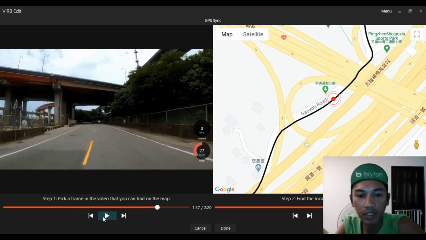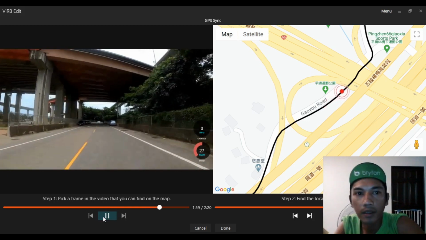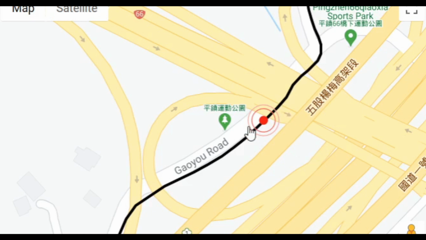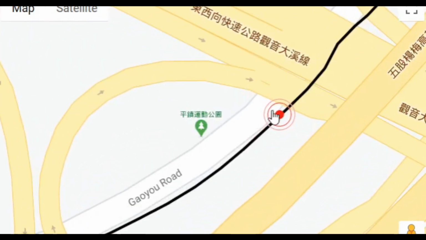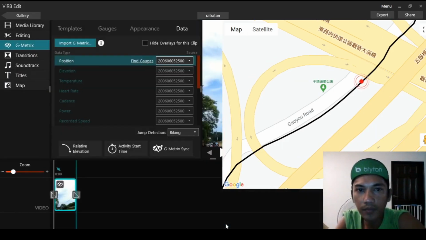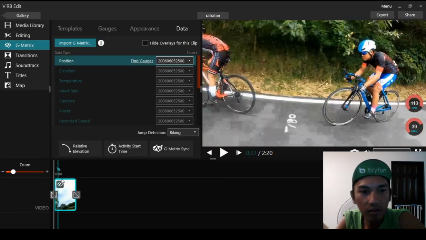Okay, that's something they should update. Okay, there's the overpass behind me, and we're almost above it. So yeah, it is on point. We are on sync. We're good to go. Let's click done. Don't forget to click done and then try to play it.